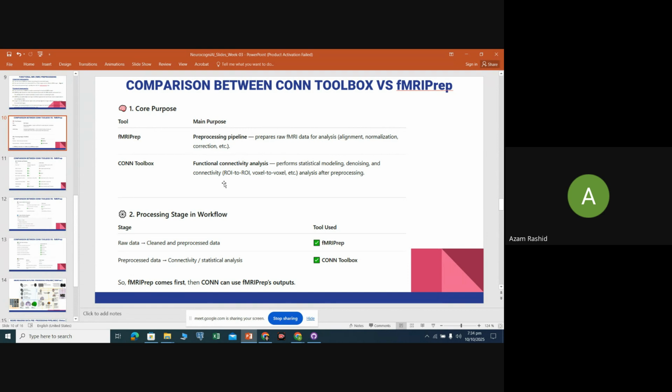Now, the second is the pre-processing stage in the workflow. In fMRIPrep, the raw data is cleaned and pre-processed. But in the CONN toolbox, we just connect the data and prepare our analysis. If our data is not pre-processed and the result is not up to the mark, this is a basic flaw of such a tool, because it provides some level of pre-processing, like alignment and denoising, but not up to the level of pre-processing like motion correction, slice timing, and other things.